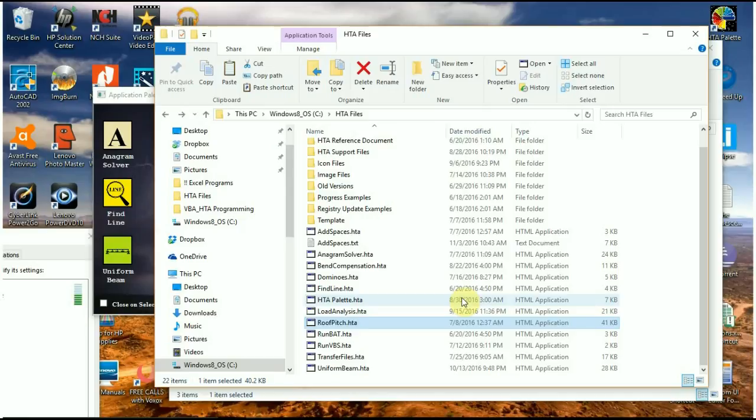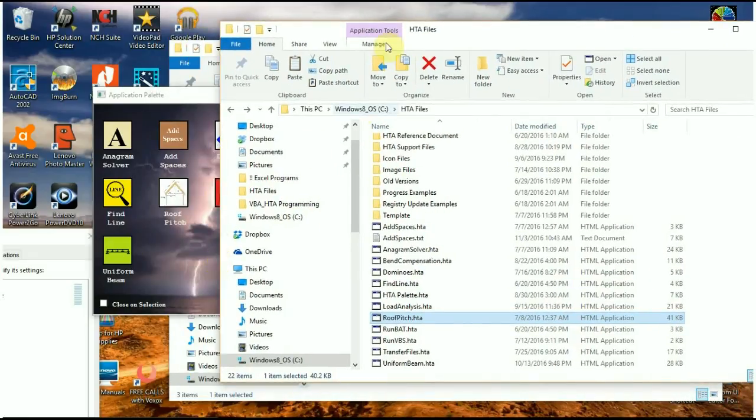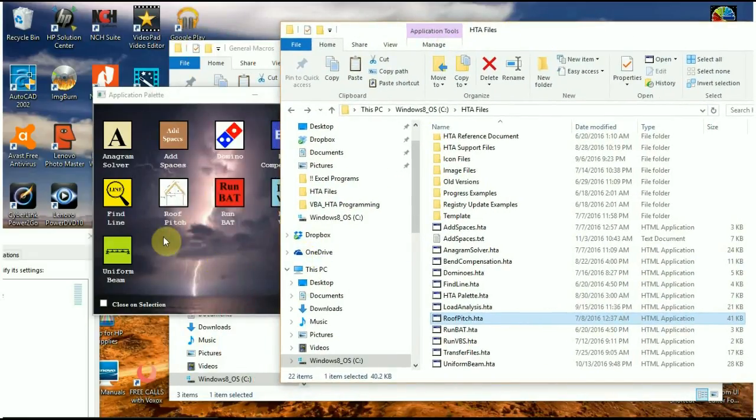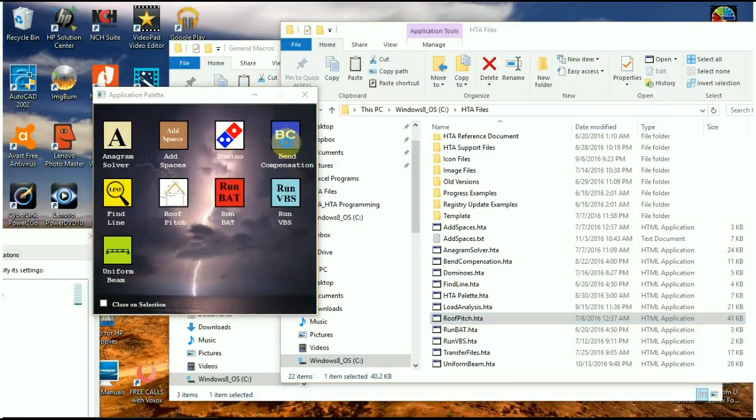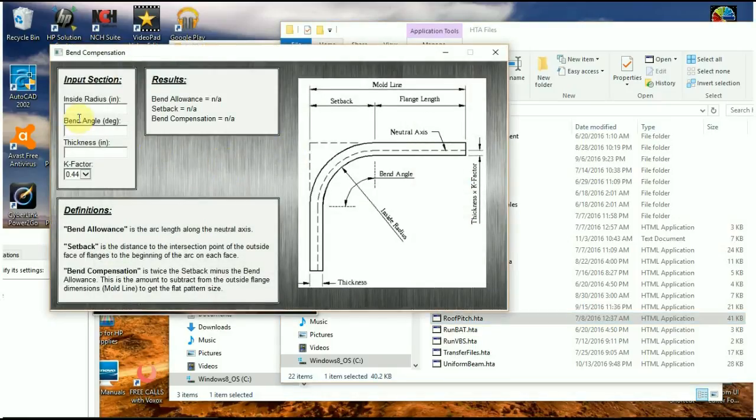And so I found that HTA is pretty good for analysis type programs. If you're trying to do more graphical things, it's not great. It gives you a good user interface. You can set up a pretty decent user interface for people to put in their data, but it's good for calculating. I've got another one here, I guess, while I'm in the HTA files here. I've got one called bend compensation, and this is for figuring out the bend radius on sheet steel, so you can figure out the flat pattern.